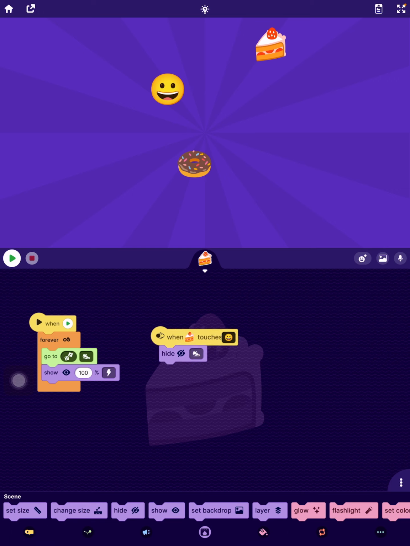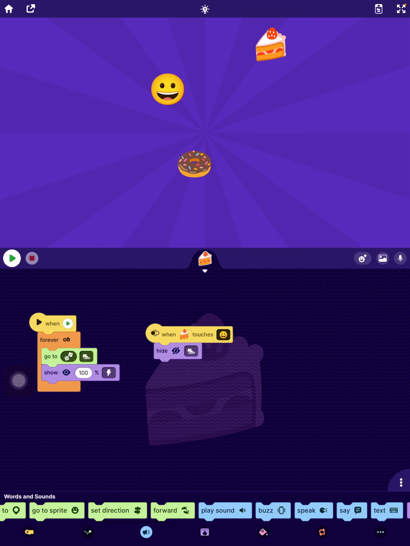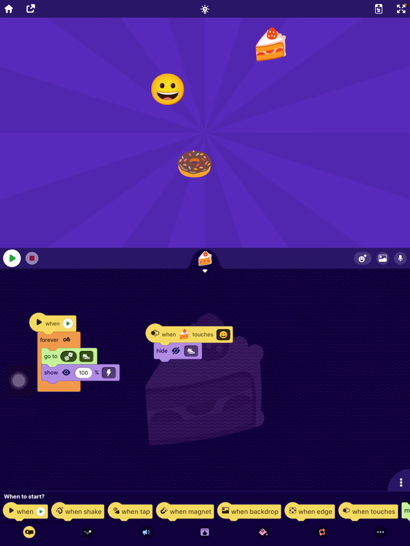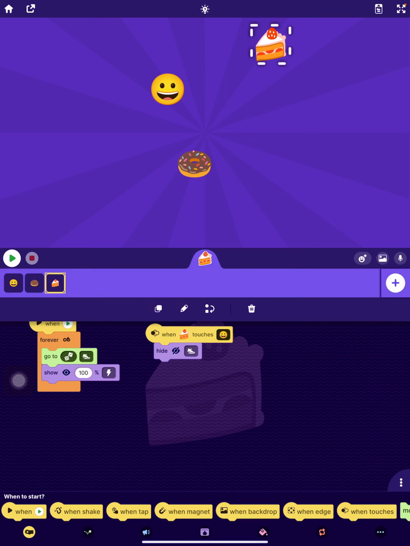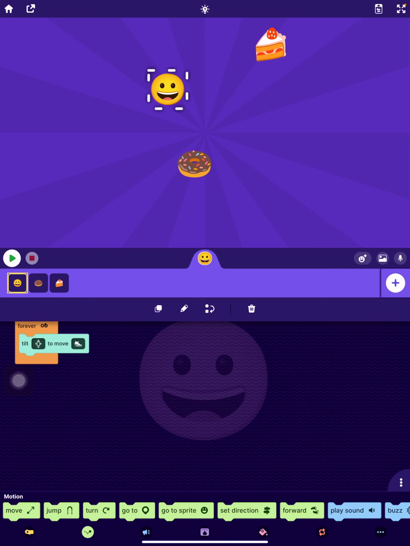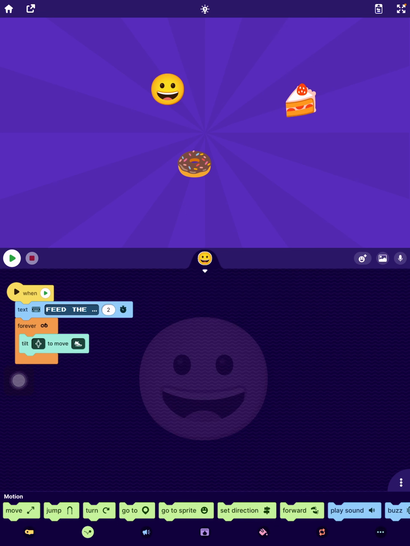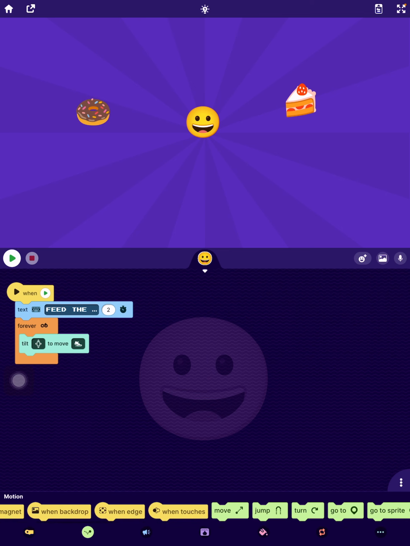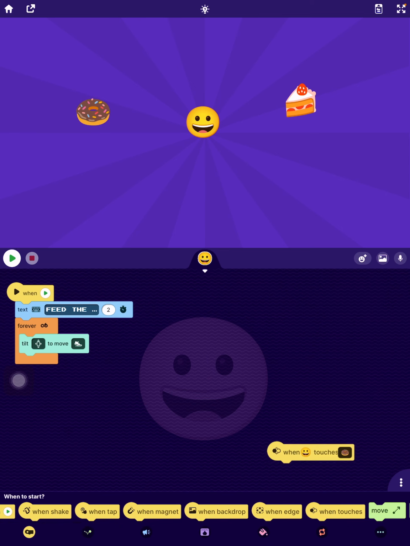So there's a few different ways we can do that. We could put the chomp noise on the actual cake, or we could put the chomp noise on the emoji. I'm going to choose to put it on the emoji, and the reason for that is I want to represent that the emoji is doing the chomping, not the cake or the donut. So we're going to bring in when touches twice.